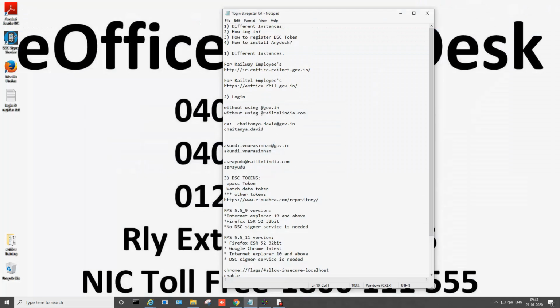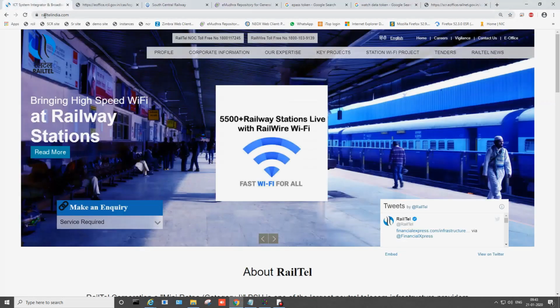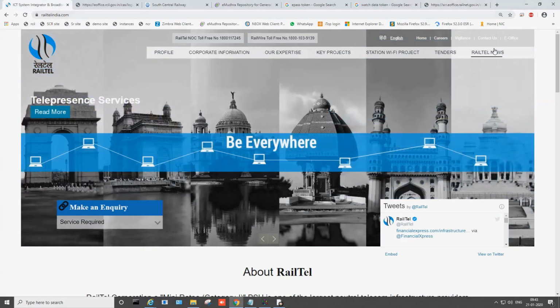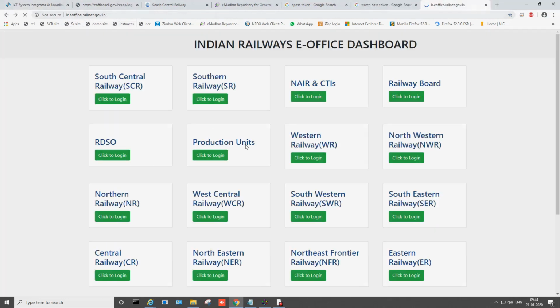Now, coming to Railtel employees, this is the instance. Railtel employees have an option of login to eOffice. For example, if they open railtelindia.com website, they can just directly go to eOffice. Here the icon is. It will be redirected to eoffice.rcl.gov.in. This is the instance for the Railtel employees, and these are the instances for the Indian Railways.